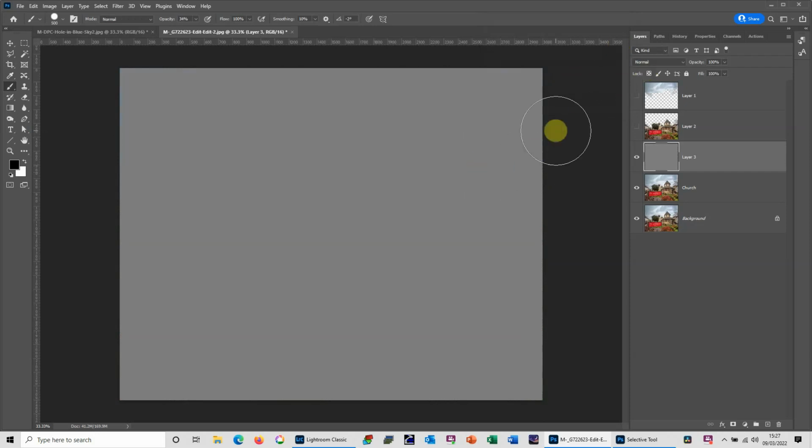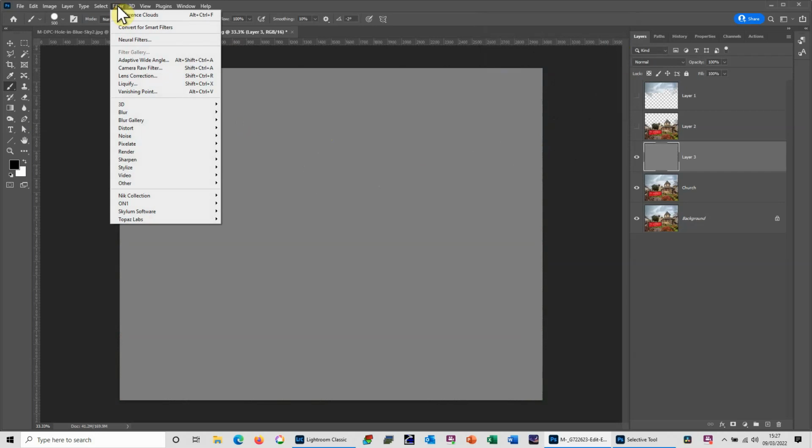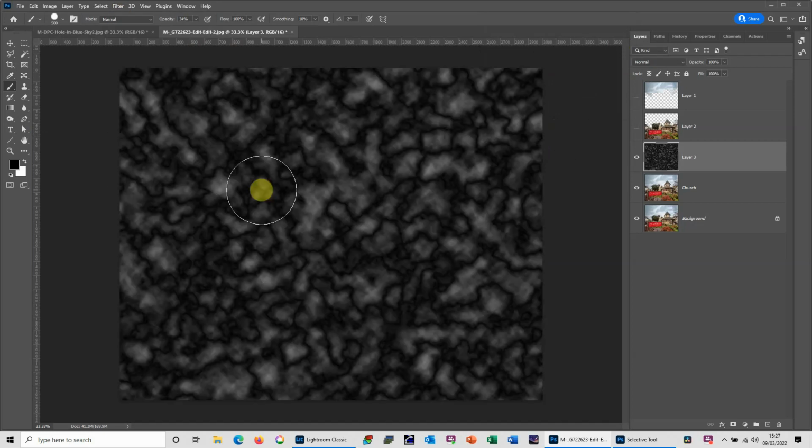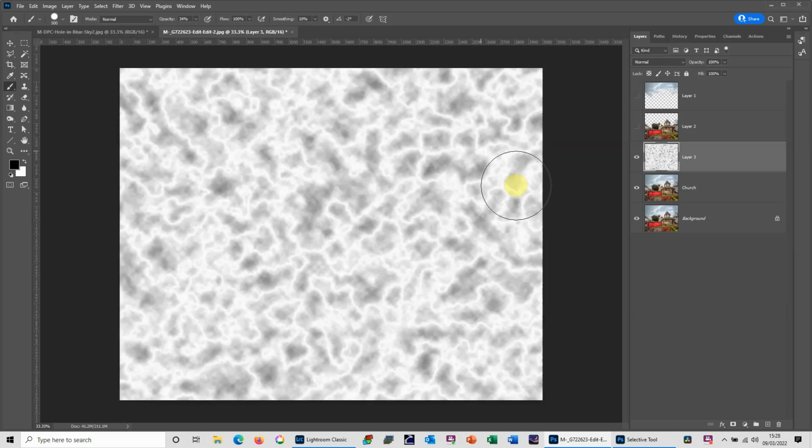Now, I can do the next bit directly from here. And I will do, but I'm going to do it slightly differently because this doesn't always work brilliantly. So we're going to go to Filter, Render, Difference Clouds. And you can see that it's given us this crazy paving look. What I need to do though is invert this. I'm going to go Control and I.